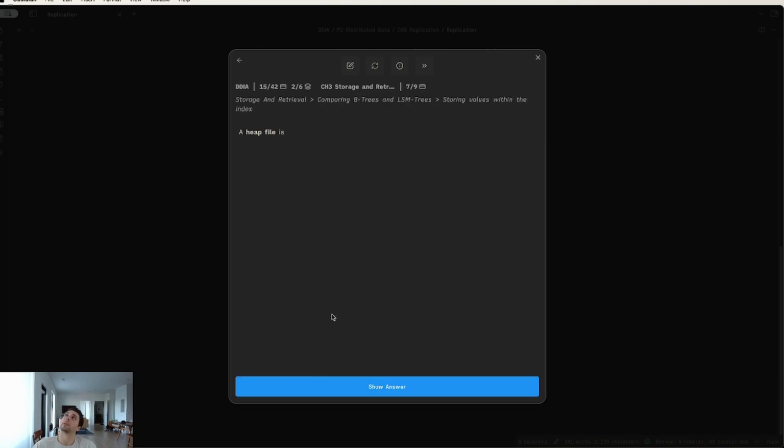A heap file is a file that contains data to avoid duplication, and we refer to that data just by offsets. No particular order. A clustered index is when the data is located next to the key.